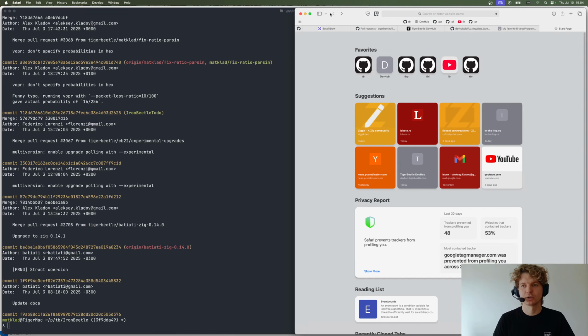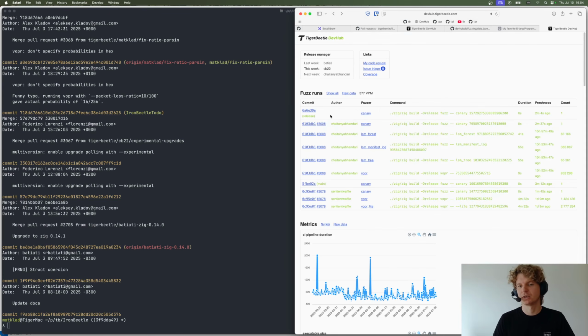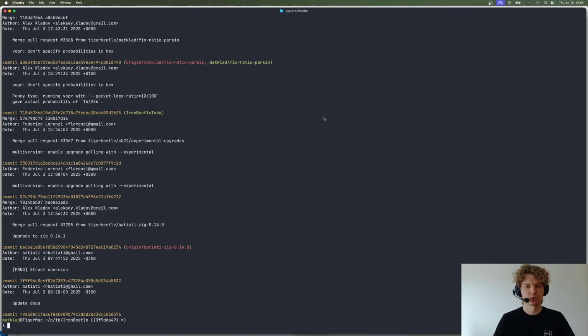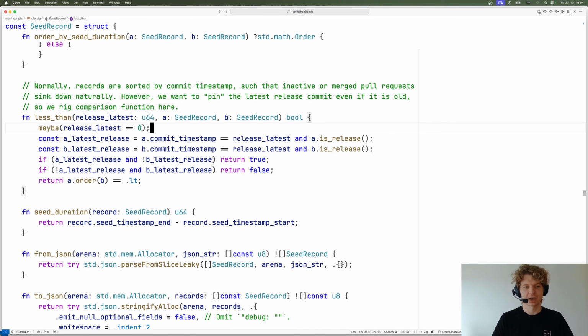Normally you would expect the recent commit to completely override the release commit, but we actually want to say, hey, no, if this is the release, then we are going to keep it. That's why we rig our comparison function a little bit to keep releases on top. Which makes me realize I haven't explained one thing here.